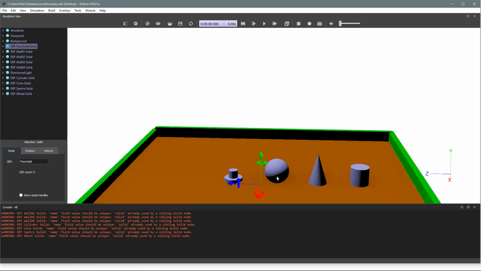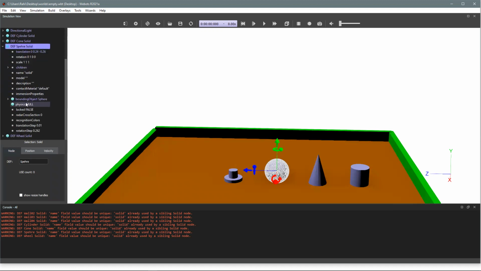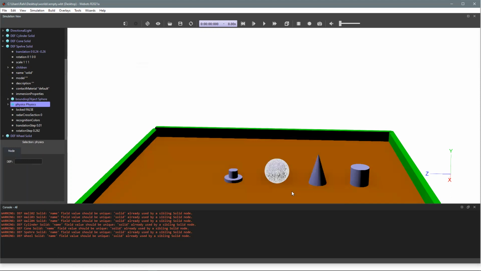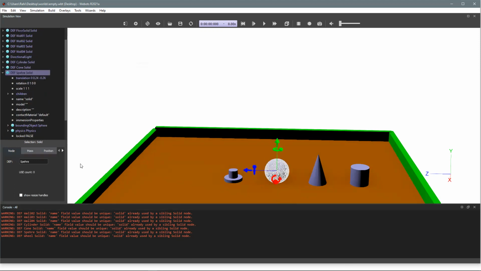So how do we give physics? You left click on this, and it automatically selects DEF sphere solid. You go into this and scroll down, and you see the physics is null. Click on that. You can double click here, or you can click here and you see the plus button. You click on that, and it adds a new object, in this case physics. So select physics here, you just add physics and it will be done. It might take a second or two depending upon your hardware, but more or less it should be done. Here you have already added physics to the system.